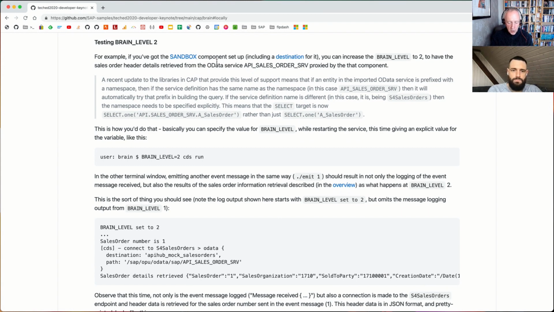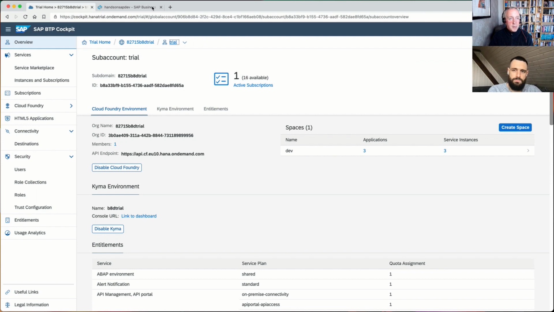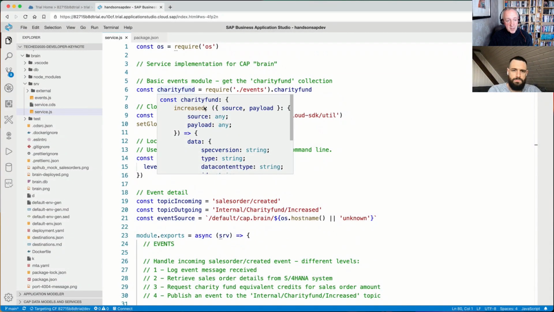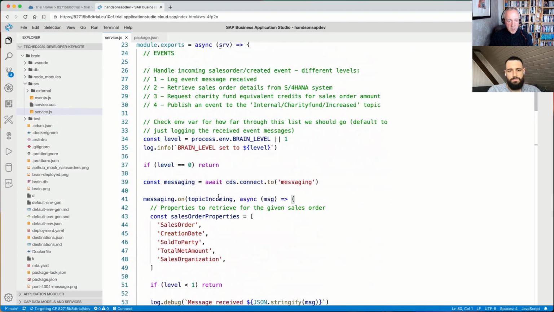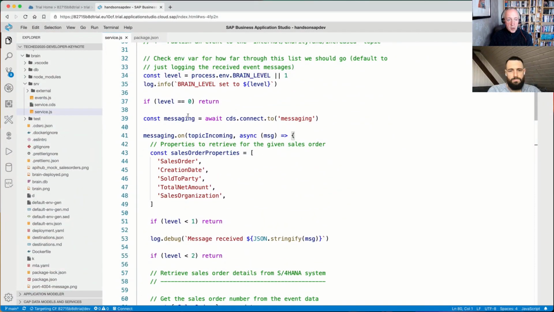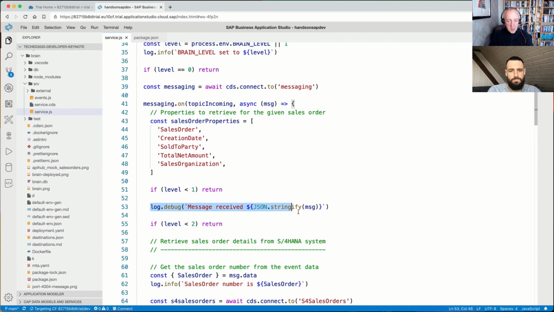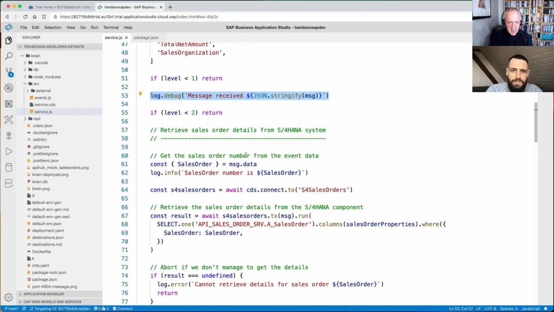converter, let's go to our Hands on SAP Dev dev space in our Business Application Studio, and let's just run that. We're inside of the brain, in the serve, we've got the service here, and this is what we did. We've got the brain level 1 that just logs things out. And you've seen this before as well, haven't you, Kevin? Yep. Perfect. And the brain level 2 goes and gets sales order details from the S/4HANA system through the API.